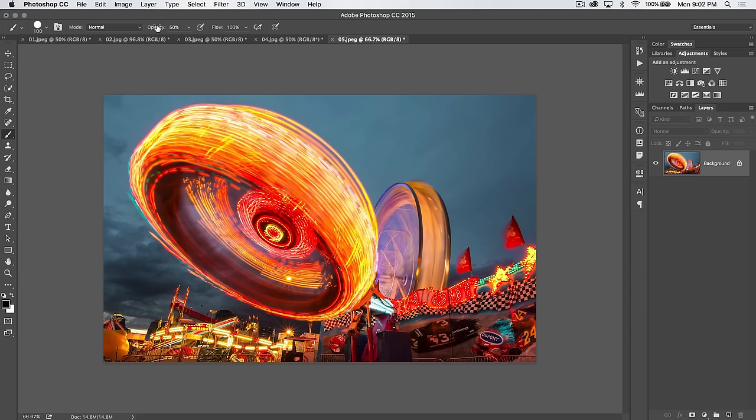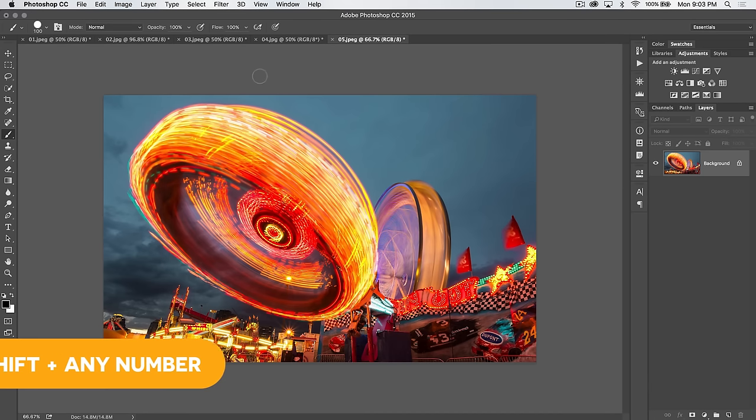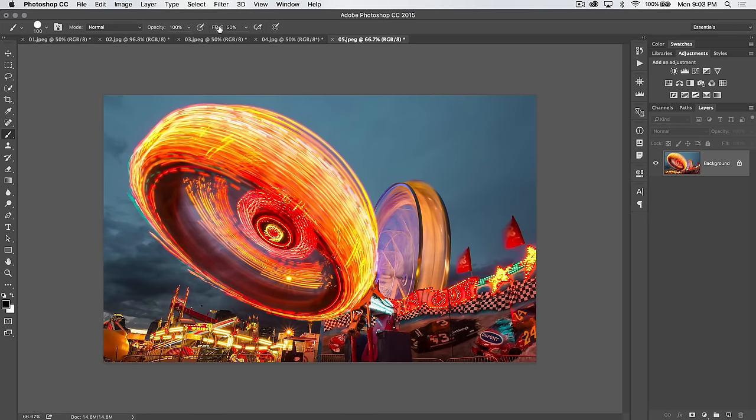Let's undo that. You can also adjust the flow. Let's just drag that up. You can also adjust the flow by holding down Shift and choosing any number. So Shift 5 gives us a flow of 50. Now, you may be asking, what's the difference between flow and opacity?